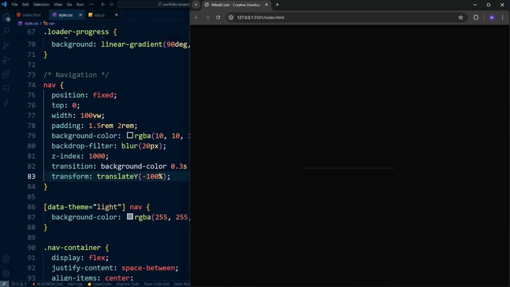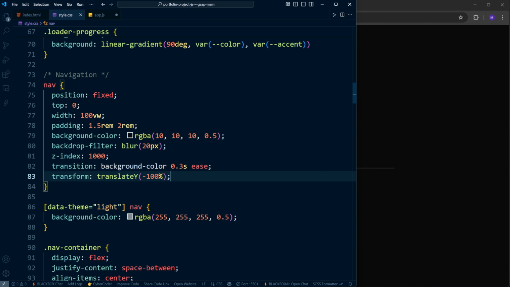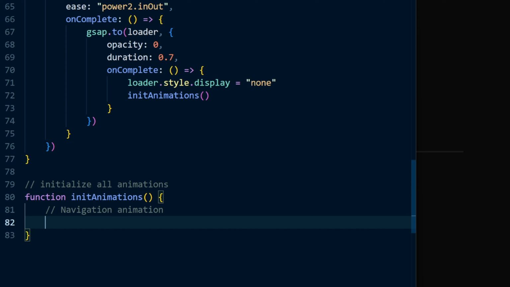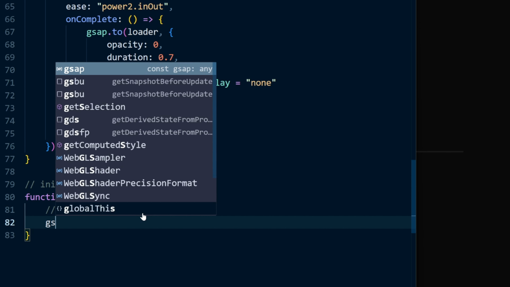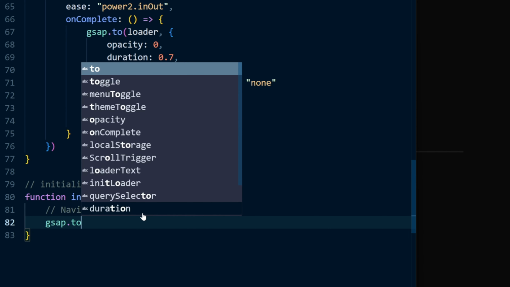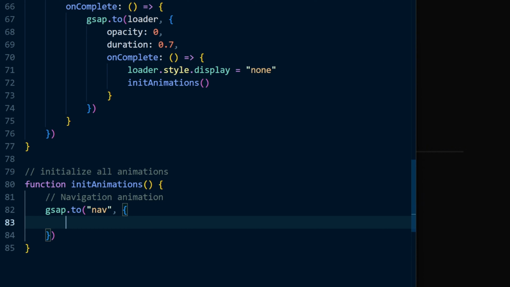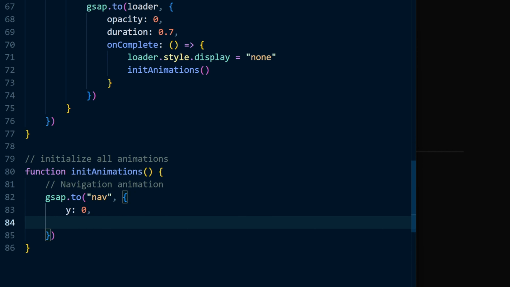the start. Now that the nav is sitting above the page, hidden from view, let's return to our JavaScript file, specifically inside the initAnimations function. Here we use GSAP again to animate the navigation. We call GSAP.to, targeting the nav element. What we want to do is bring its Y position from -100% back to 0, basically sliding it straight down into its final position at the top of the page.